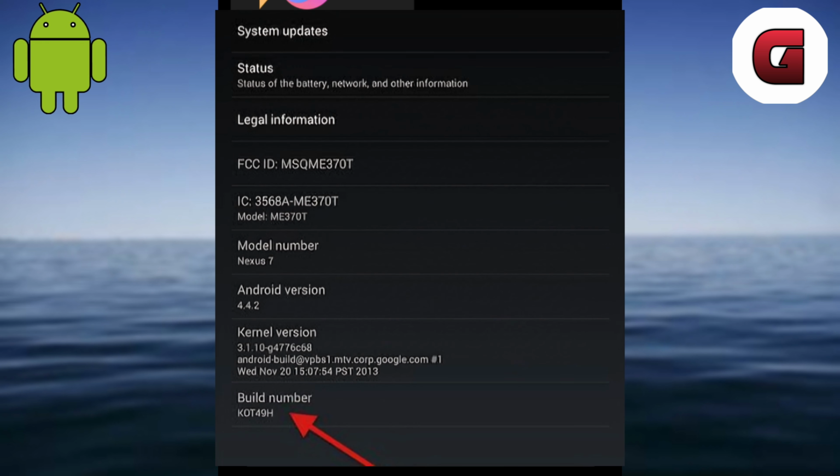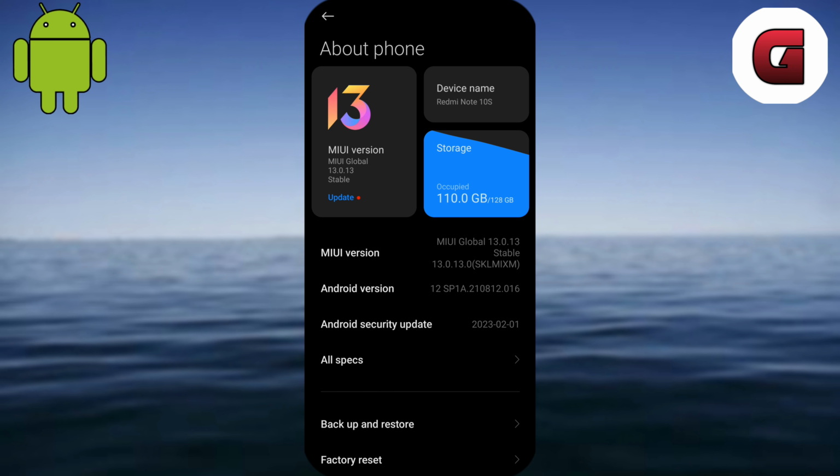And after tapping it 7 times, there it is guys, you will now receive a notification that you are now a developer. So now that you've enabled your developer options, let me now show you how you can find it.